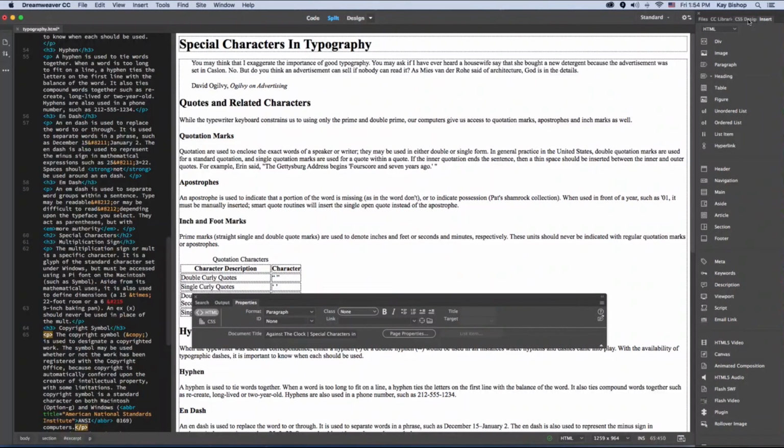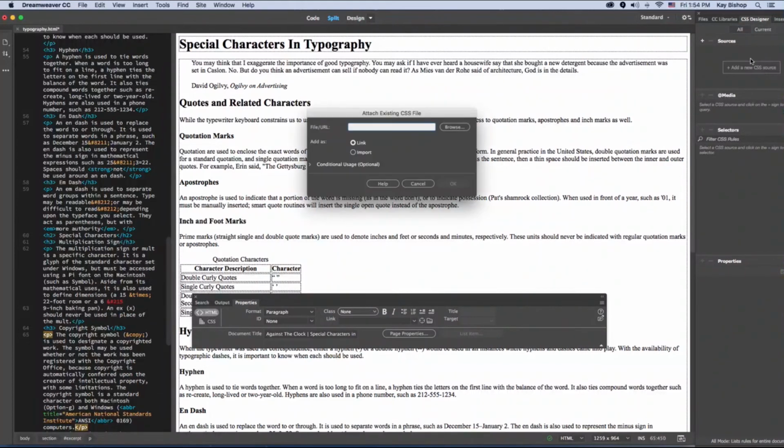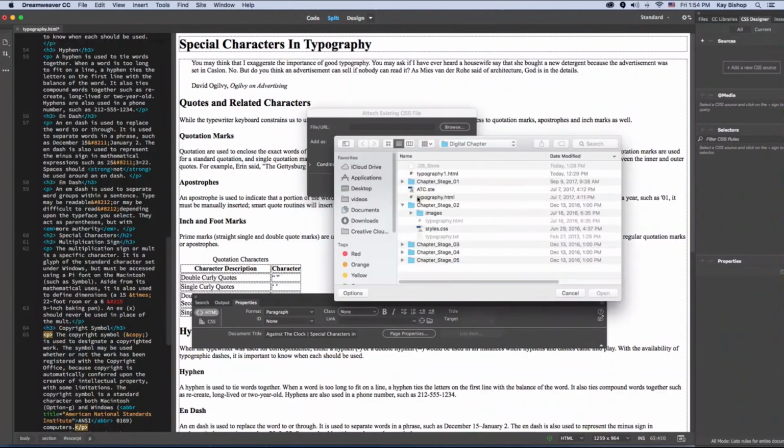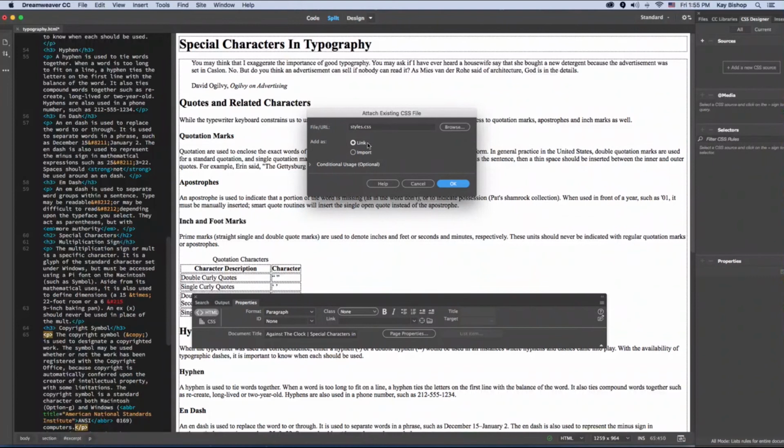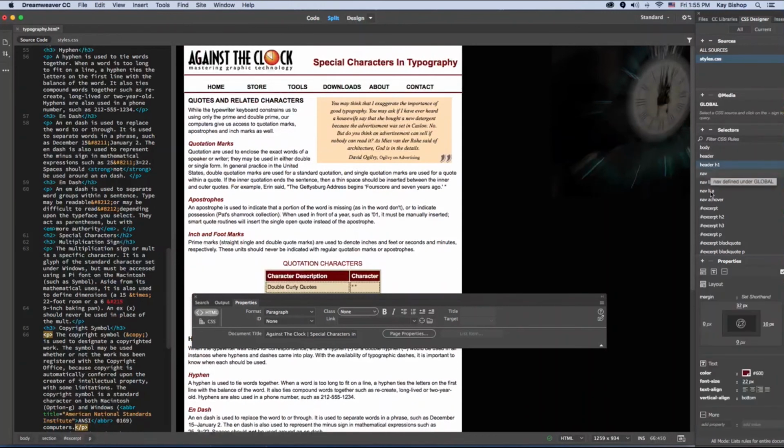We want to go to our CSS Designer panel, make sure the All button is selected, and click on the plus button to add or attach an existing CSS file. Then browse to look for and select the CSS style in your folder that has been provided by Against the Clock. Select Open, and add it as a link. Click on OK, and now you'll see that style sheet show up under Sources in your CSS Designer panel, and your page is now formatted to that style, and you can see different selectors with different styles that have been created in this style sheet.